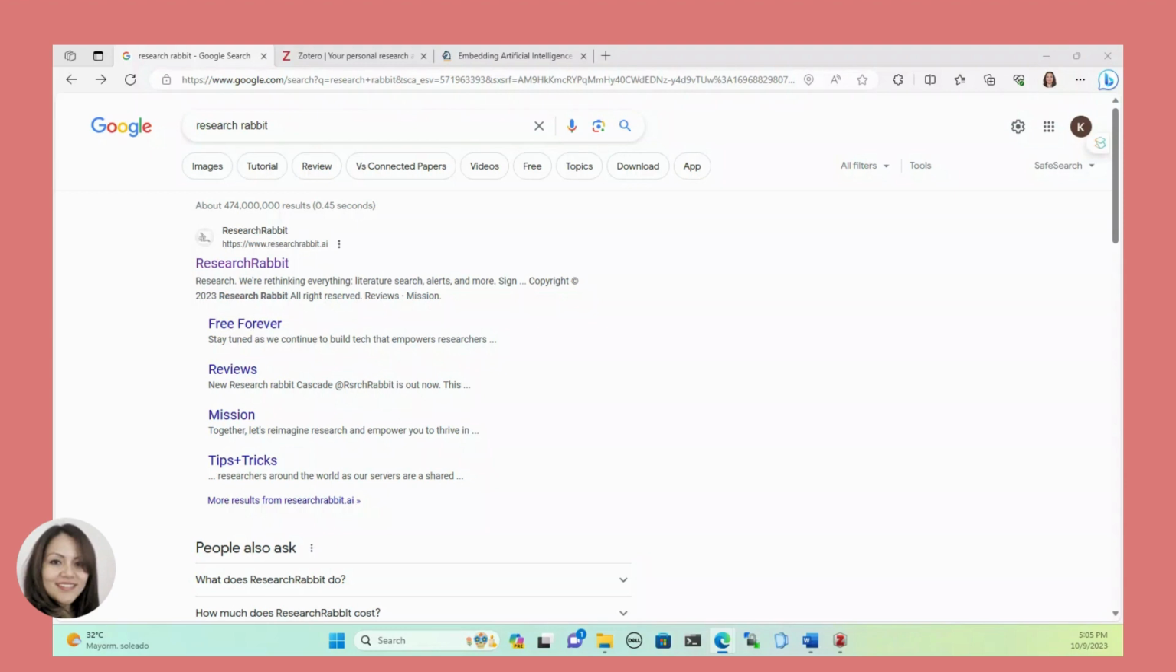Hello, today we're going to talk about ResearchRabbit and Zotero. I'm going to show you how I use these AI tools in my research. First, you need to go to Google and write ResearchRabbit.